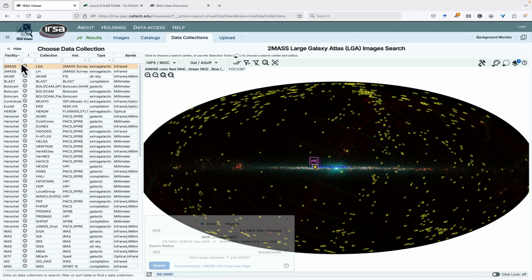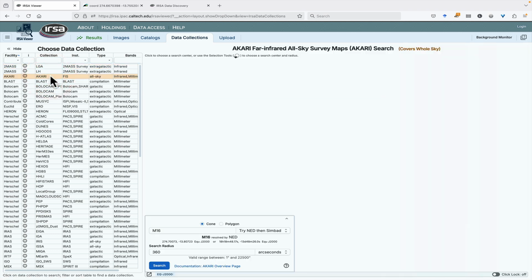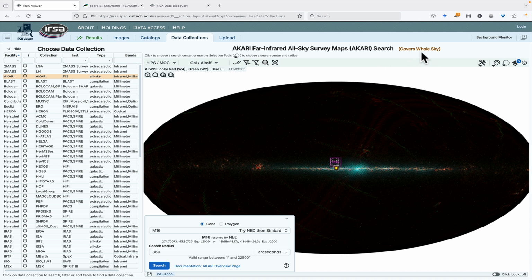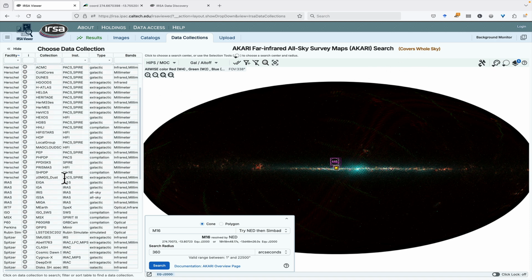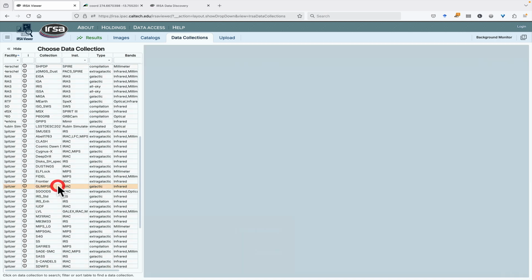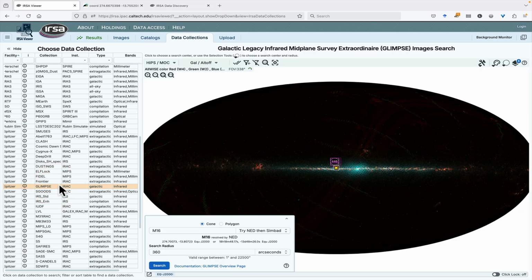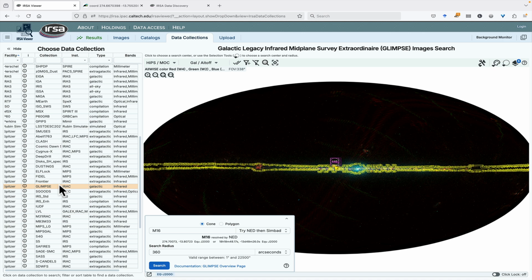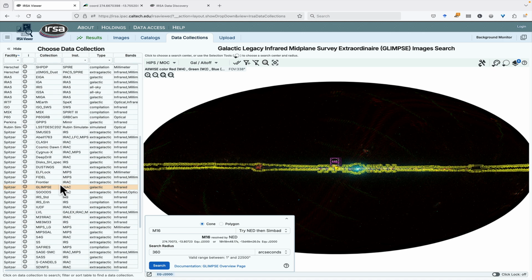The data collection that's first on the list is Large Galaxy Atlas. So it's not going to have any data for M16. But if we go through the list, AKARI is an all-sky survey, so it's not going to have those mosaic footprints. But if we scroll down the list here to GLIMPSE, remember GLIMPSE was the galactic plane survey? You can see the footprints here show you quite vividly it is a galactic plane survey. So you can go through here and interactively decide which one of these data sets might be worth exploring more.